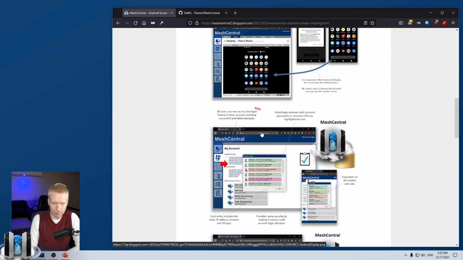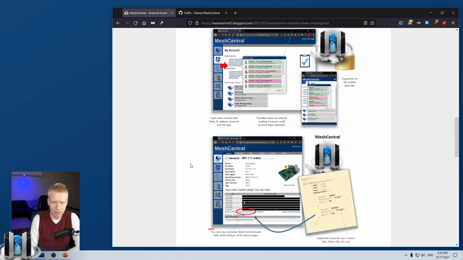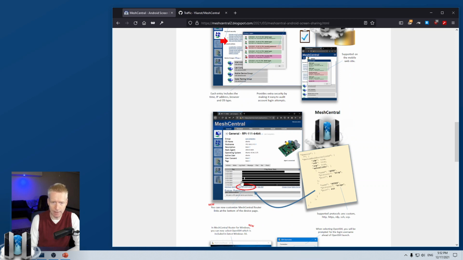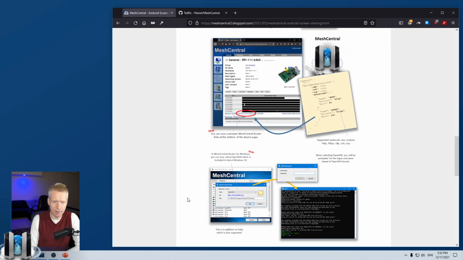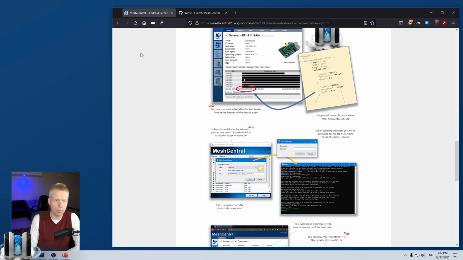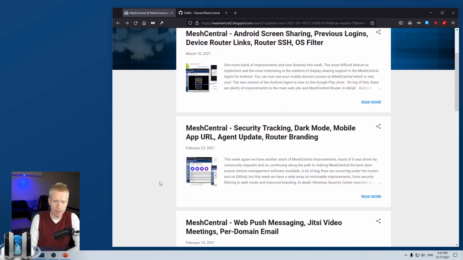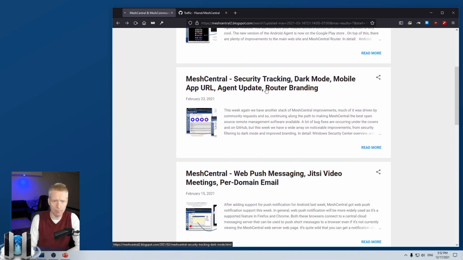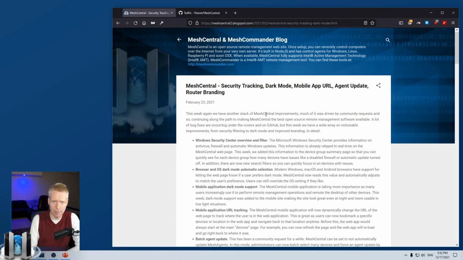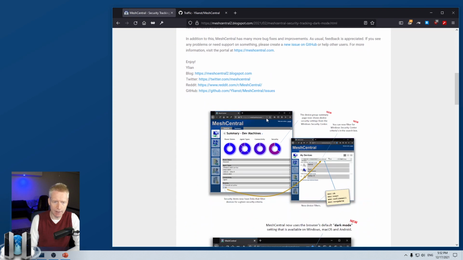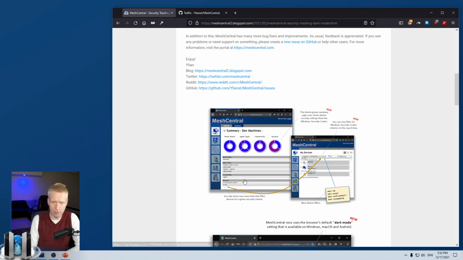But it does work. It's pretty amazing. And of course, we always add more customization to MeshCentral, being able to add more links and customizations on the website. Really cool. Now this one, more statistics here.